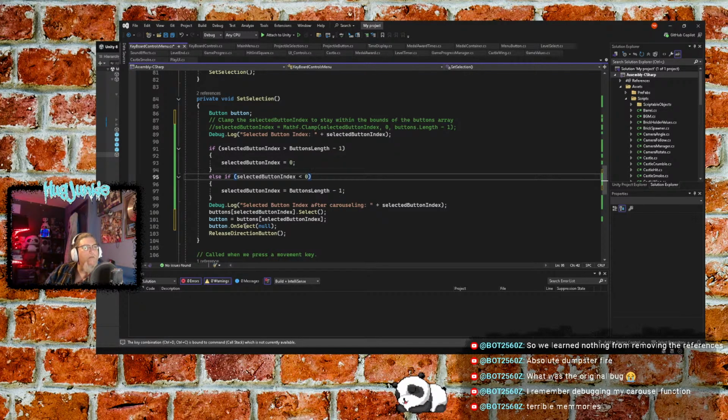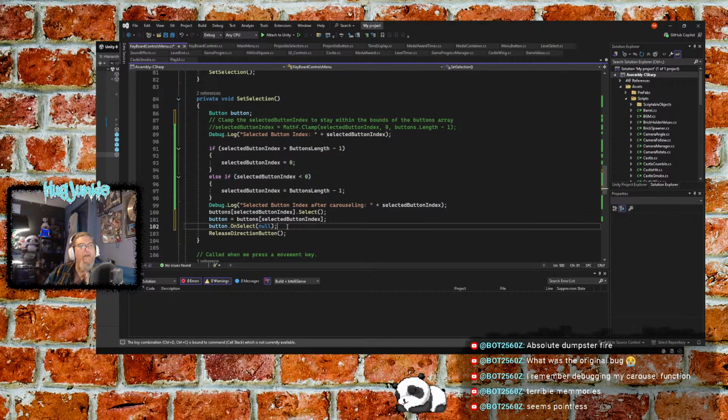What is selectable on select? Seemed pointless. Yeah, I don't know why Copilot recommended that one. But I just wanted it to select. I think the on select just basically passes an event if this selection. I don't need that.